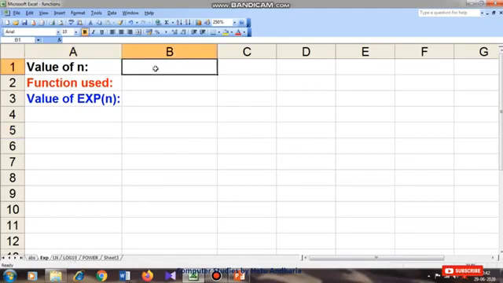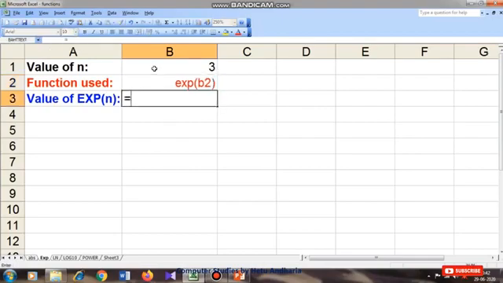Now here, value of n, for example, I want to find the exponential value of 3. I type that here. The function which is used is EXP. In EXP I will not type the equal to sign here. Now here I will use that function. In the advanced versions of Excel, as soon as you type E or X, it will prompt you with the name of the function. This 2003 version is very old, so it is not prompting me. So this is the answer. Whatever number I enter here, it will give me the answer to it.